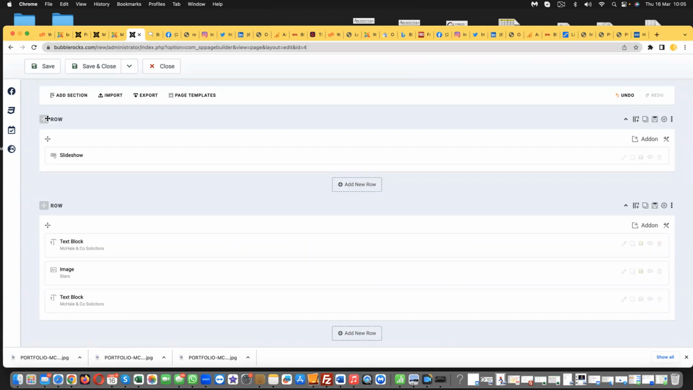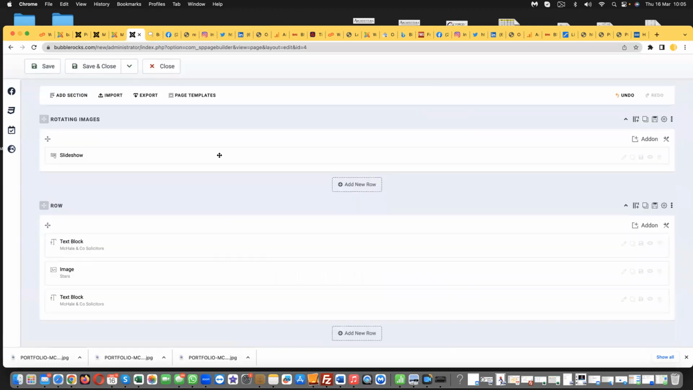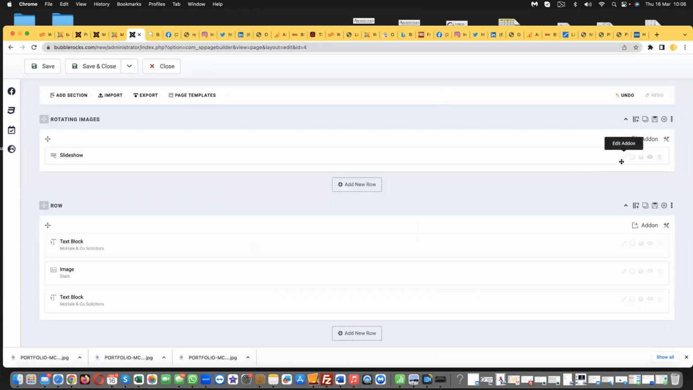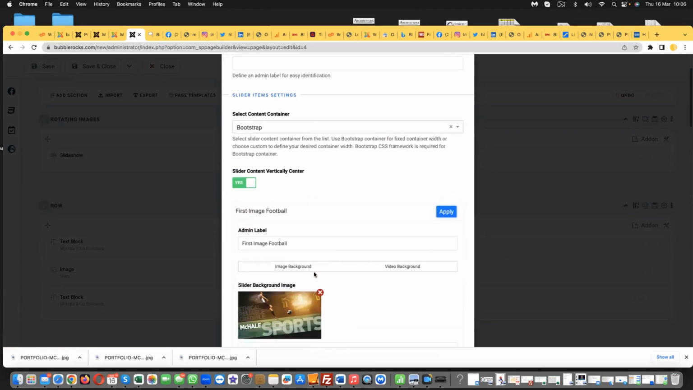This is the other thing you've got to do. To make it easy for them, I would go into here and give it an admin label. So you'd have rotating images. It makes it easier for him to know what's where. So he'd know that he goes into here and changes his images. You could even make it easier where it says item 1, put the admin label: first image football, for argument's sake. Then when he goes into it, he'll go, oh, look, that's where I changed the first image football. You know what I mean?